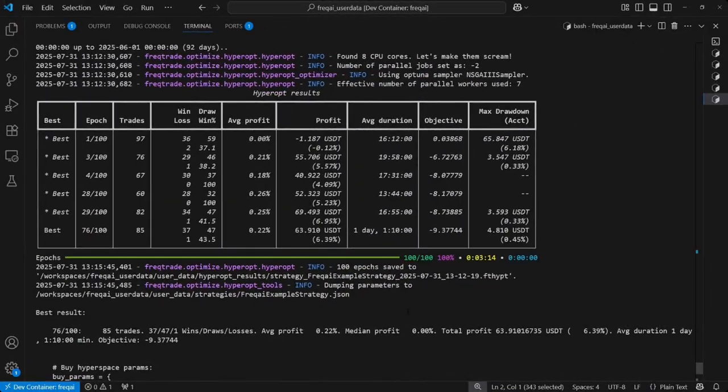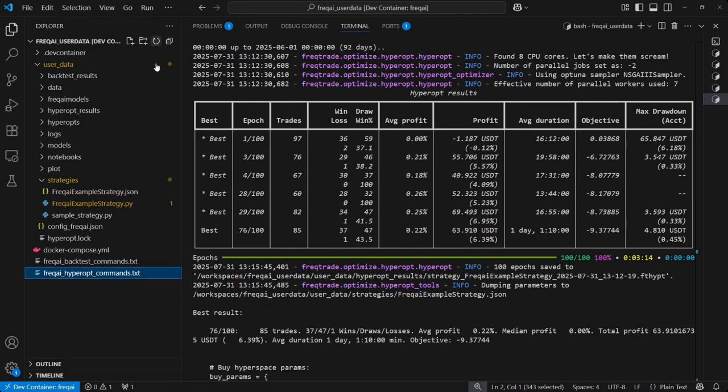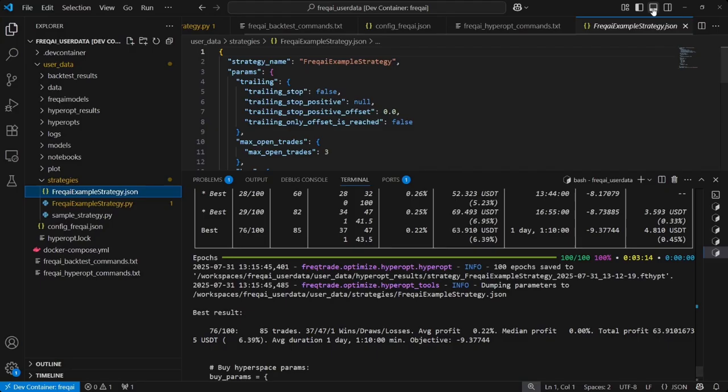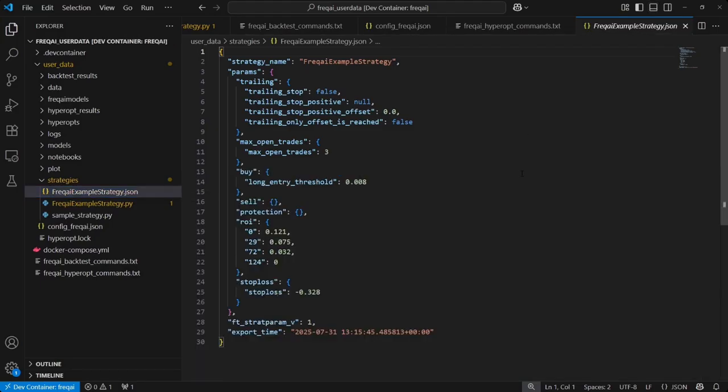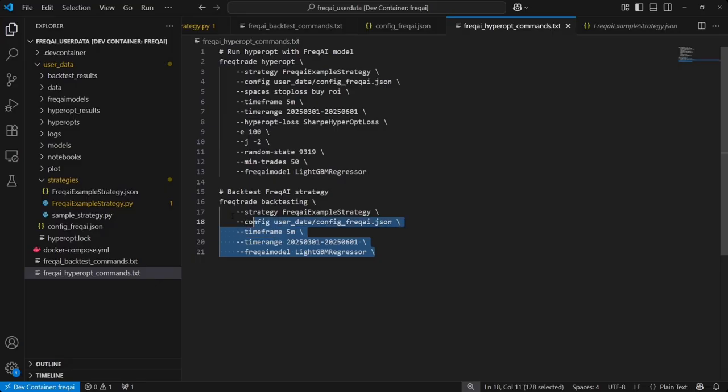After the optimization process is complete, FreqTrade will automatically generate a strategy parameter file containing the best performing set of values found during hyperopt. This file stores the optimized parameters for the buy, ROI, and stop-loss spaces, all fine-tuned to maximize the Sharpe ratio based on historical data. Next, we can proceed with backtesting to verify and validate the optimized strategy.